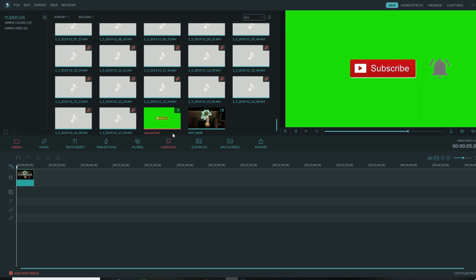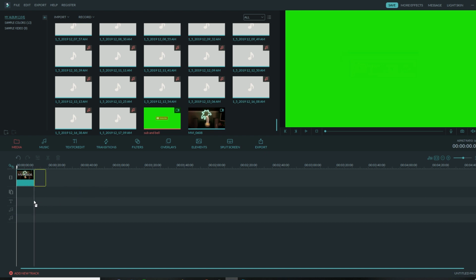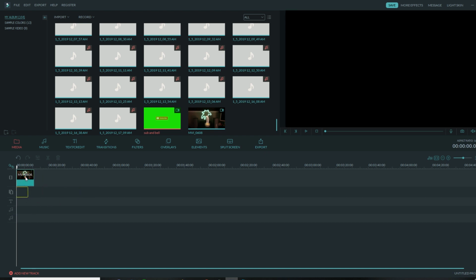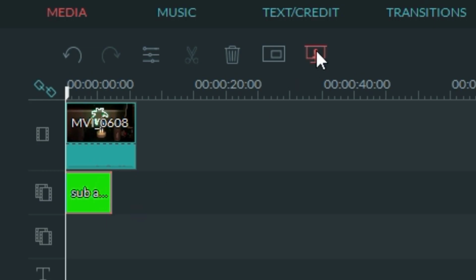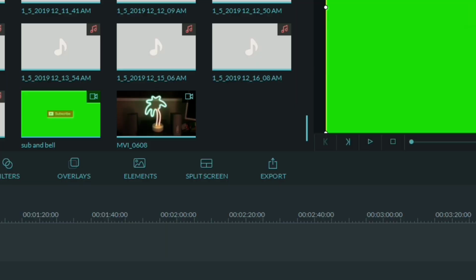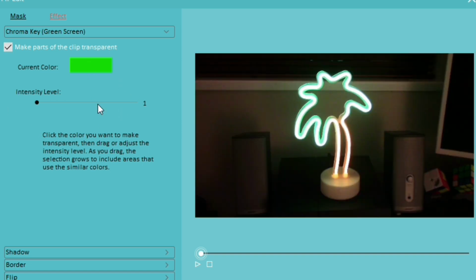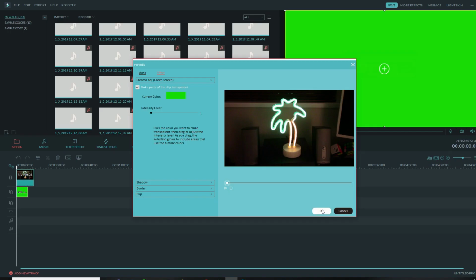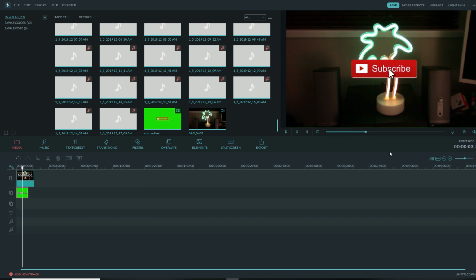So all you need to do is, once you've added your main video to your timeline, you want to drag this video below the main video like this. Now click on the green screen video and click on the green screen icon. Now make parts of this video transparent and click on the green part. Now press OK, and now it'll be transparent and only the subscribe thing will be appearing.